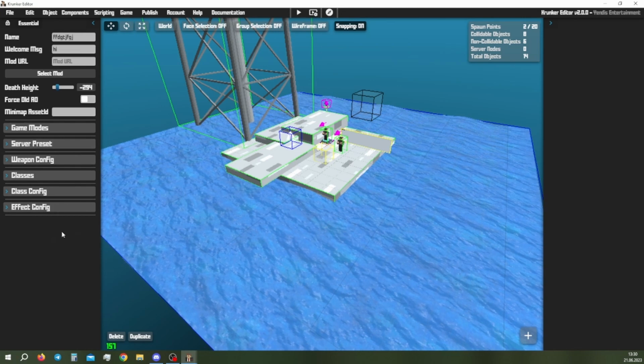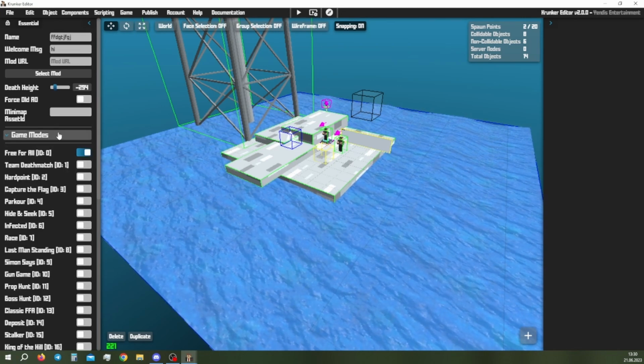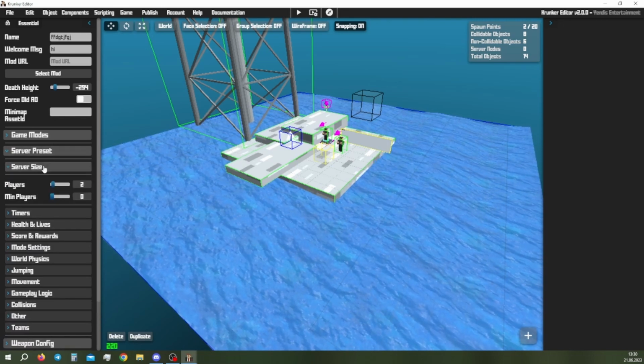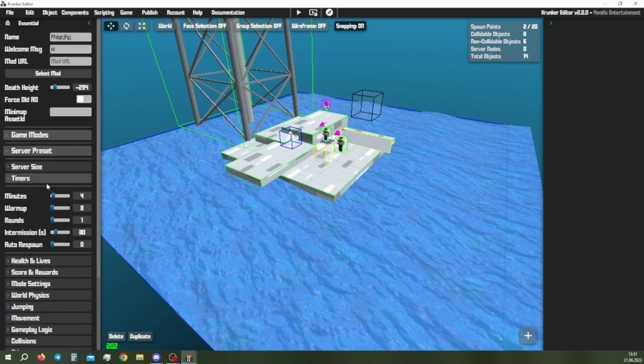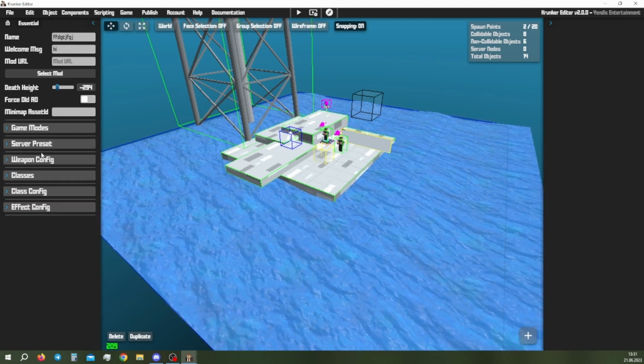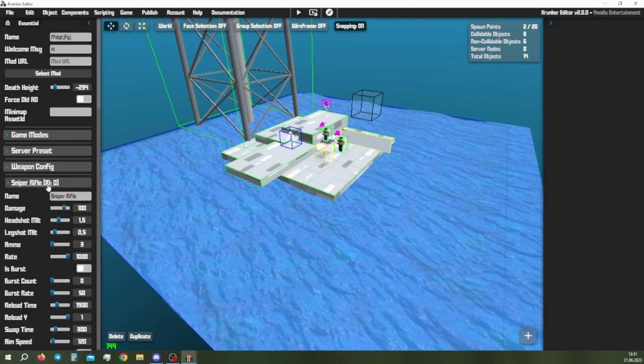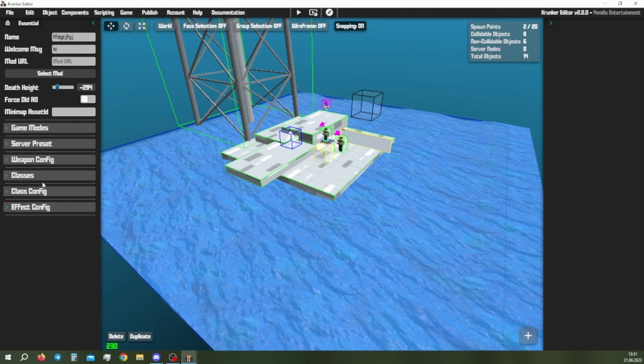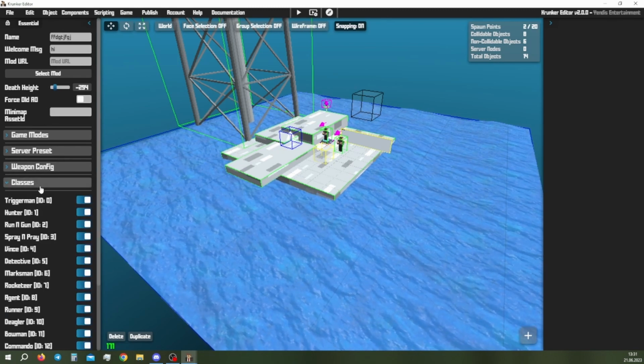All of these things are things that you would usually change in a server preset, like the game modes, the server size, always put that to 20 by the way, please. Also put the timer to 0. And also you can configure all the weapons and classes and choose which classes can play.